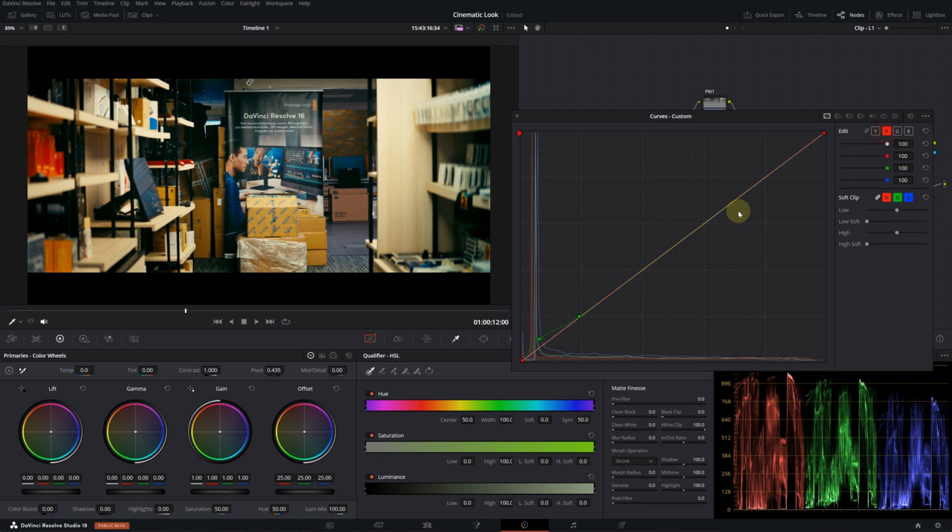Now I will move on to the red channel. I will do the same. Create two points, placing one in the middle area and the other where we want the main effect. I'm going to bring this point just below the green one. Okay. Finally, I will do the same thing for the blue channel. And I will pull this point opposite to the other two points. This way, only the shadow areas will be affected by these changes.